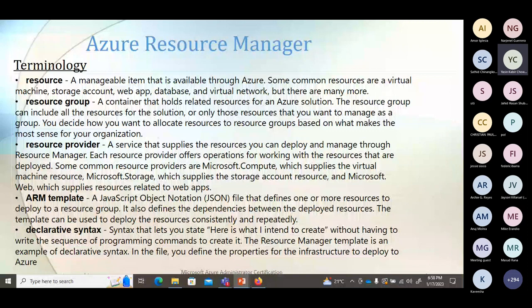What is a resource? A manageable item that is available through Azure. Some common resources are a virtual machine, storage account, web app, database, and virtual networks. But there are many more. There are a lot of resources. These are the resources that you can manage. Resource group: as I told you, it's a container that holds those resources that you need.